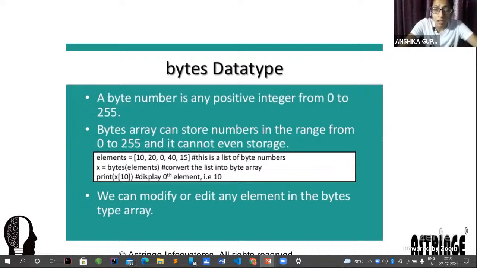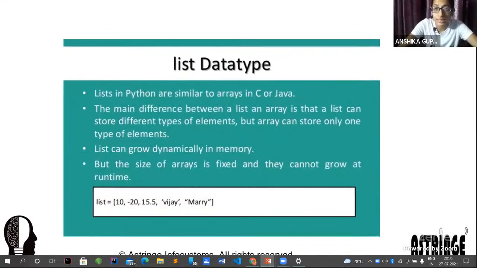Moving forward, like what list data types are. Now we read about the bytes, just as information, since we are going to study the complete region in the further slides. But just to give you an introduction about what a list is, what byte arrays are, what strings are, just a gist of it. So now, what is the list data type?